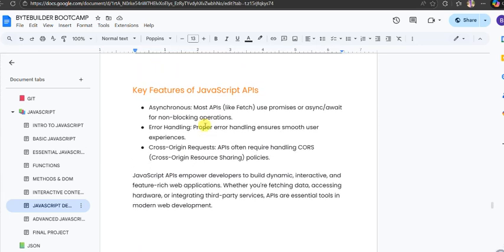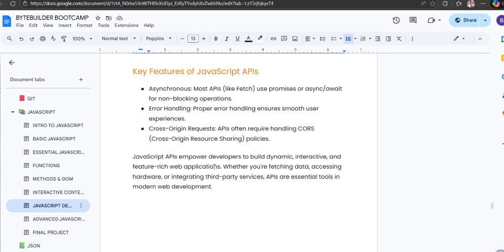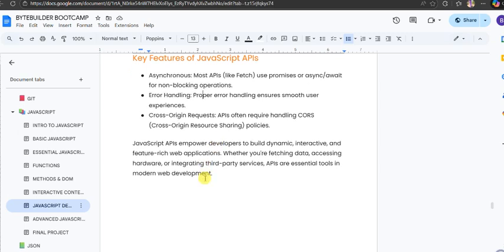Then we now have the key features of JavaScript APIs. Asynchronous: most APIs like fetch use promises, I told you, async or await for non-blocking. Then for error handling, that's why we always use catch to catch our errors so that we don't have bugs in our code. Then we have the cross-origin request. This one, you handle in your backend.